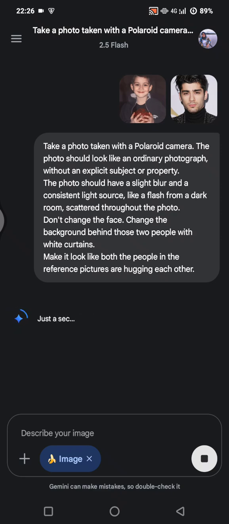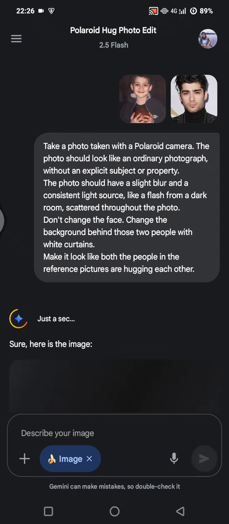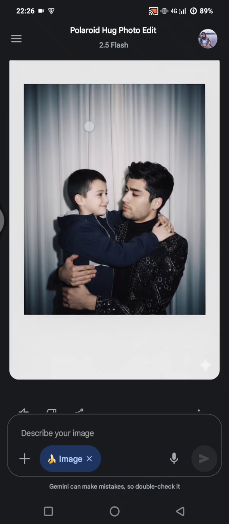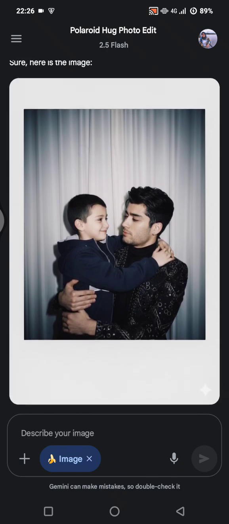Okay, it's still generating the image. You can just wait for a few seconds. Okay, so now the image is done, and here is the result.